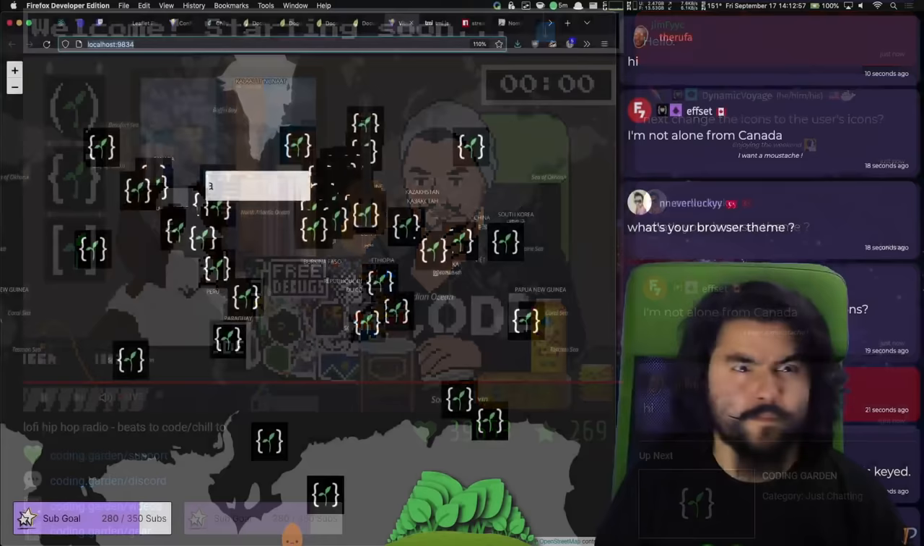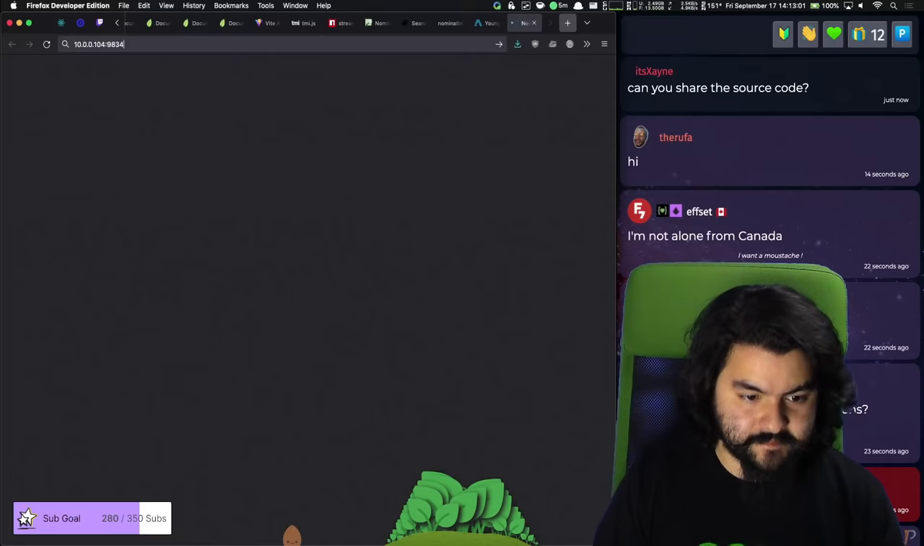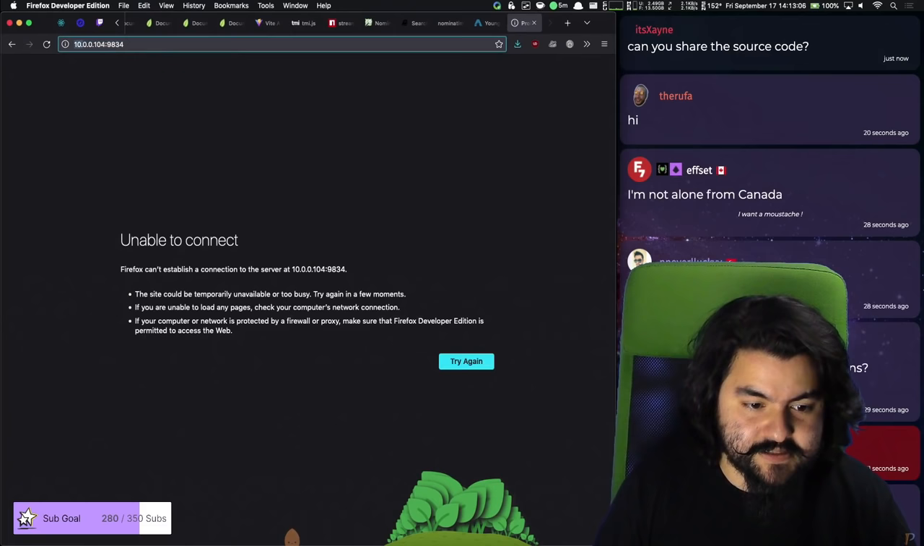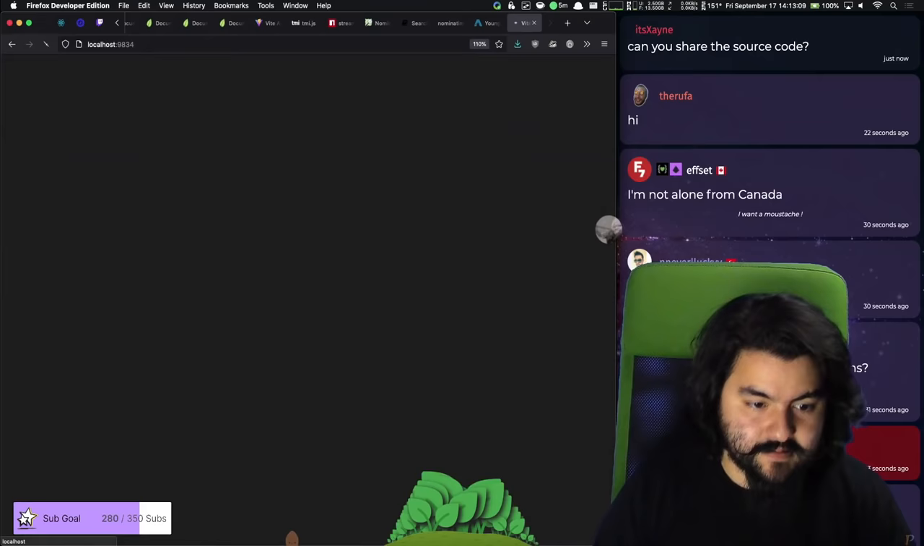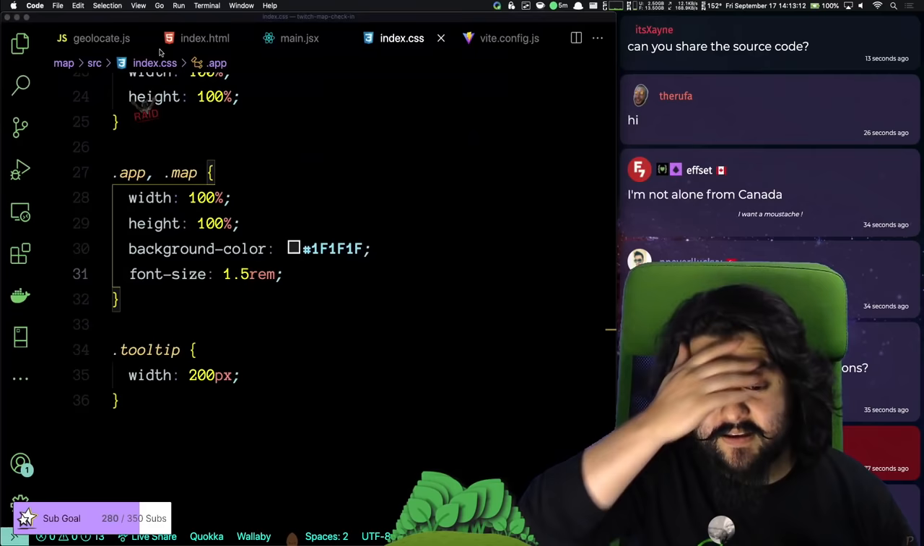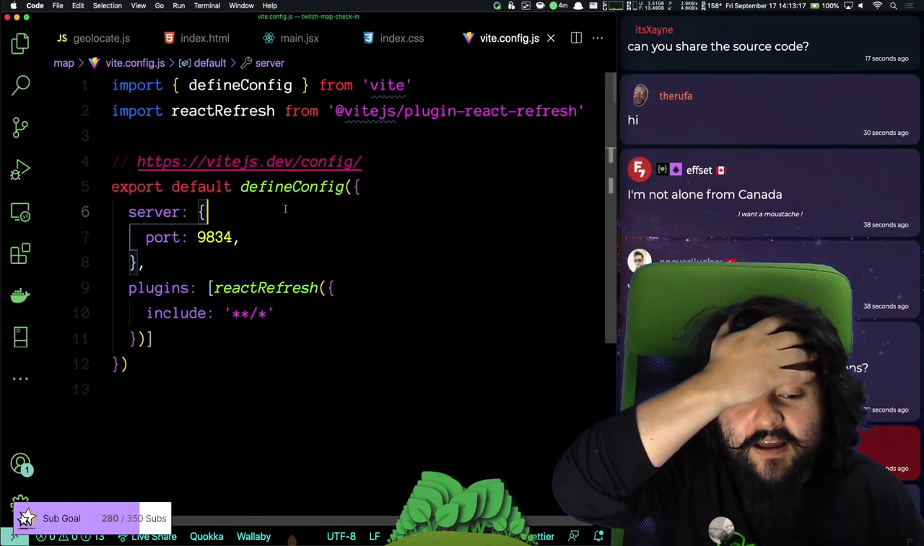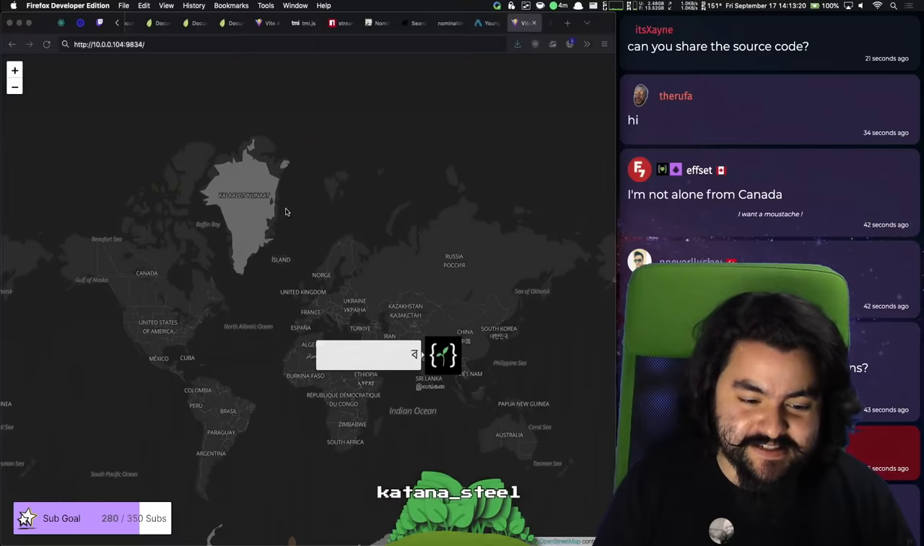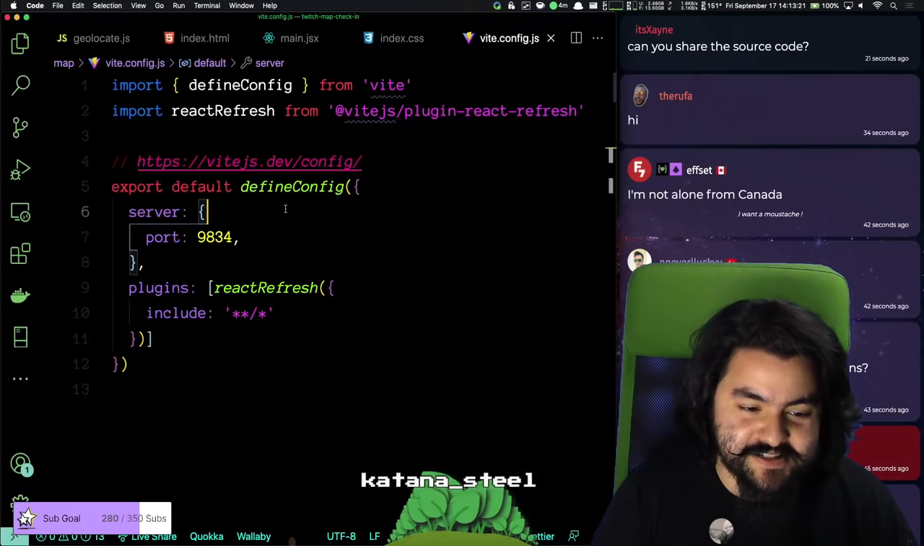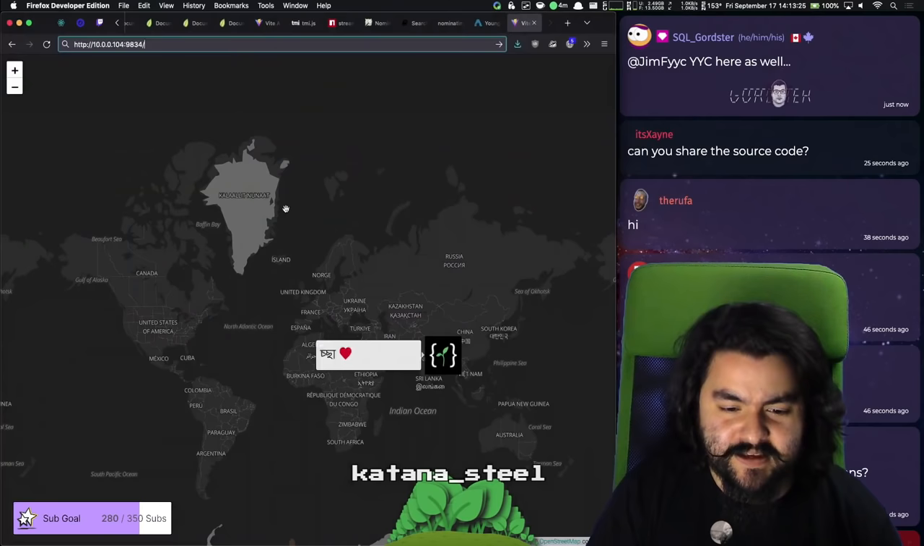It's not working. This is my IP address. Okay, so this is another thing that Vite is doing that other things will do by default. It's only listening on localhost. It's not listening on my local IP address. I need to look up the Vite options for this.